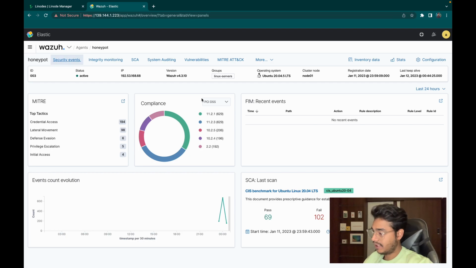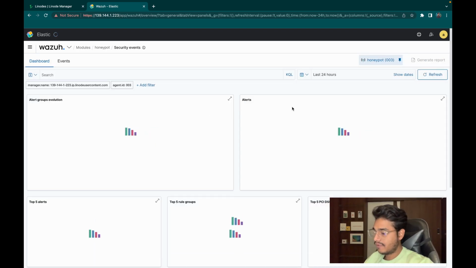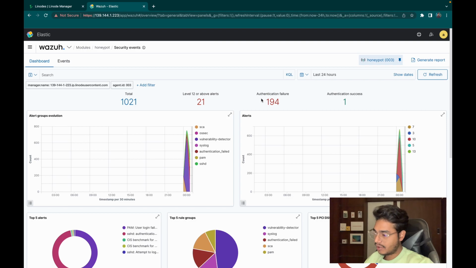Moving to the honeypot's agent, in the security events dashboard, you can see the authentication failures are only 194 and authentication success is 1. I have already performed an attack on this honeypot server for testing purposes. Now I'm going to perform a brute force attack using the Hydra tool from my Kali Linux machine, which I have also set up in my virtual lab. So let's perform the attack.